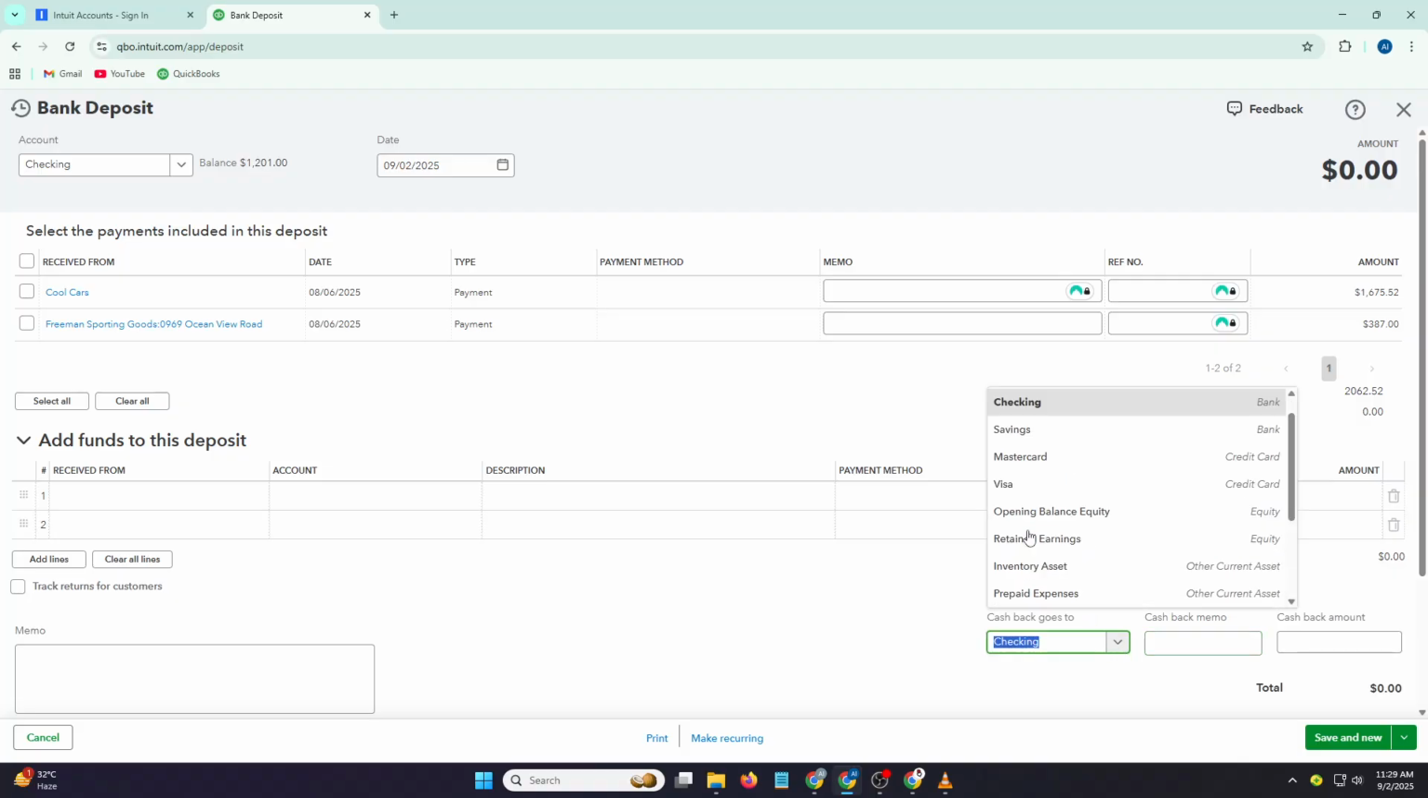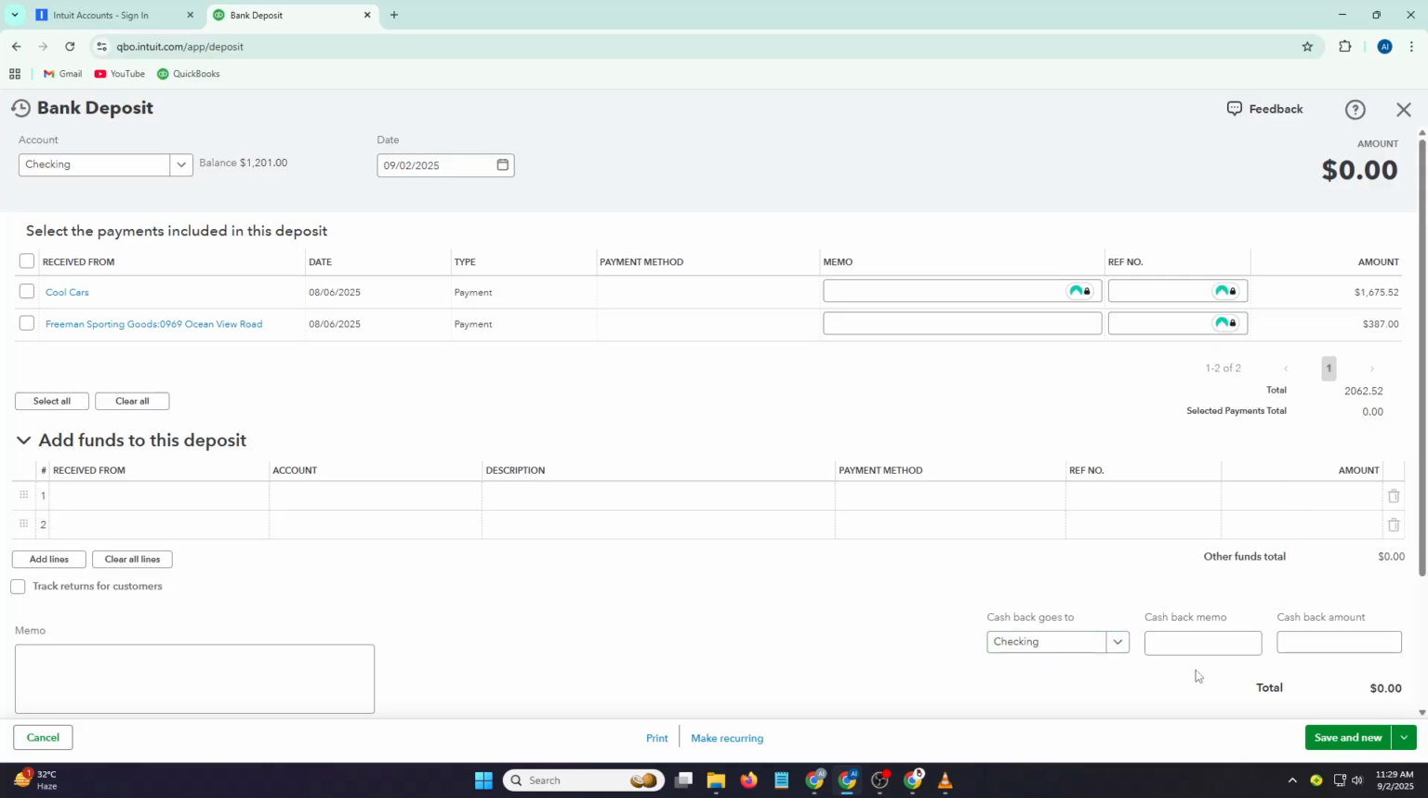Add a description if needed. This will help you or your accountant remember the purpose of this deposit. Now, enter the payment amount. If you're depositing multiple checks or payments together, you can list each one separately, and QuickBooks will total them up for you automatically.